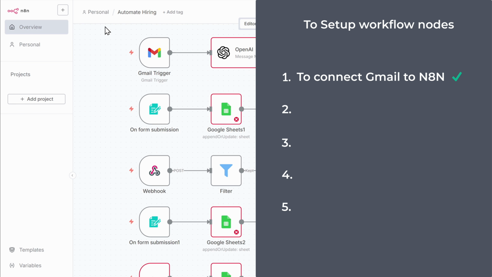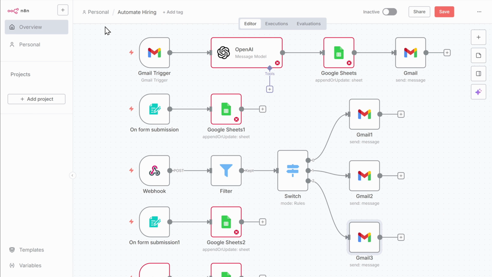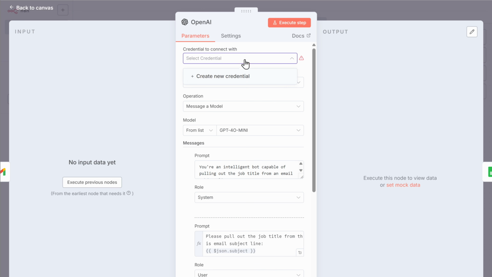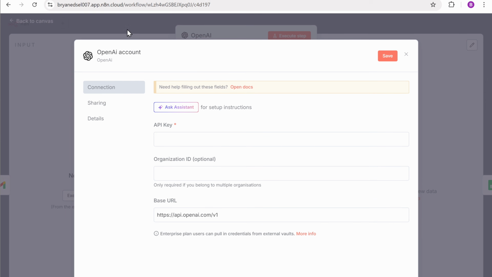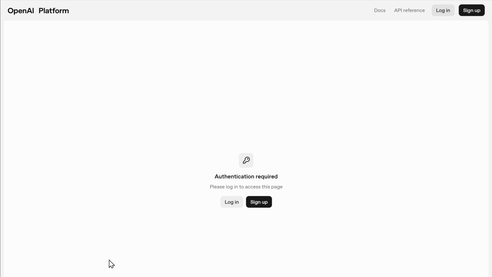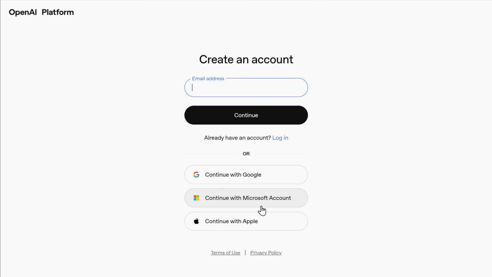Next, let's go to step 2, which is to connect OpenAI to N8N. OpenAI helps to write personalized emails and messages for the candidates. So to connect OpenAI to N8N, open this node, click here and select Create New Credentials. Here we need to enter the API key of OpenAI. To get the API key, click the link given in the description and sign in with your Google account.